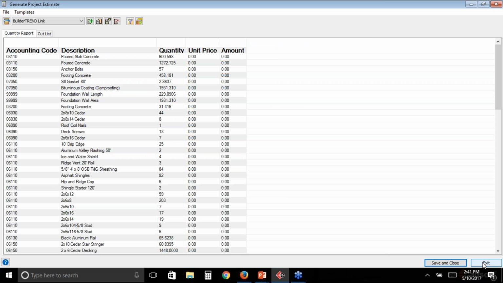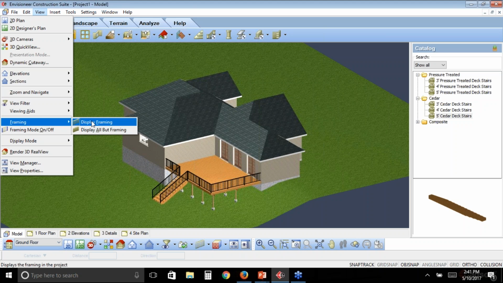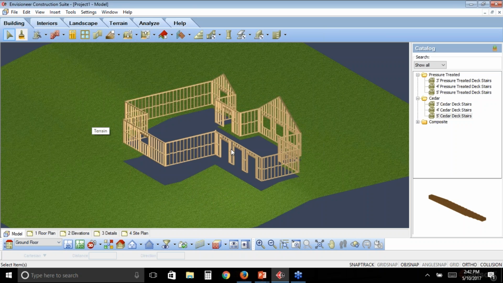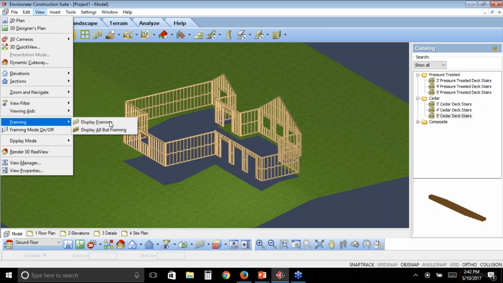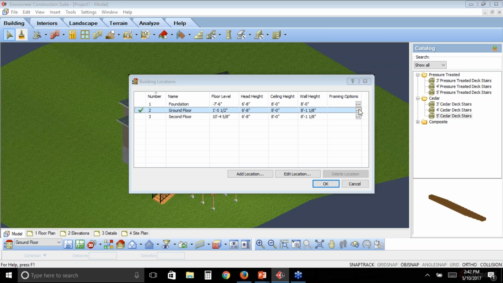Okay, so I'm going to get out of the template here. And when we're looking at the walls, and we looked at the framing for those walls, and I hit display framing and it framed them, it was looking up to my building locations information. That's where it's going to get the framing options.